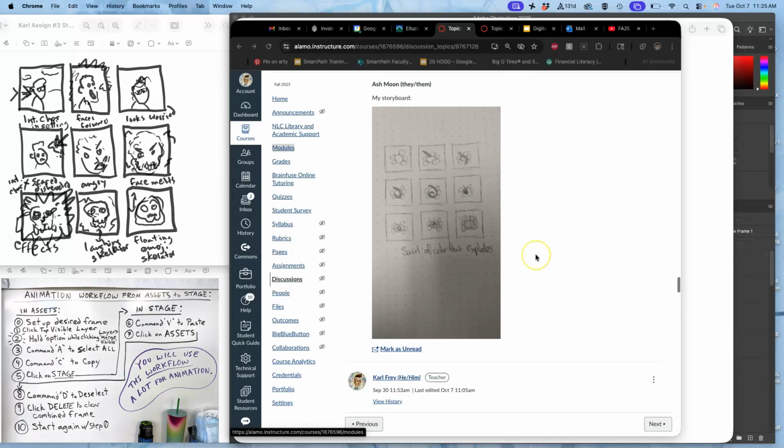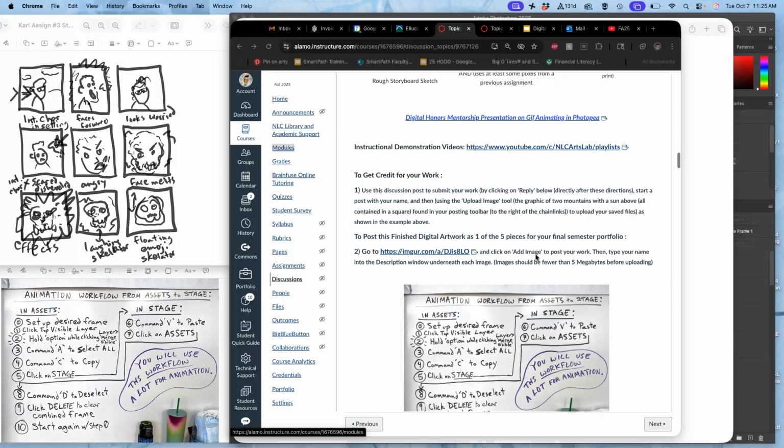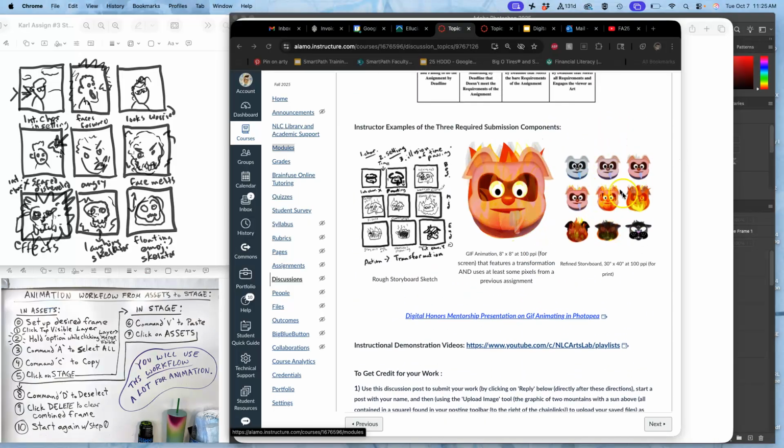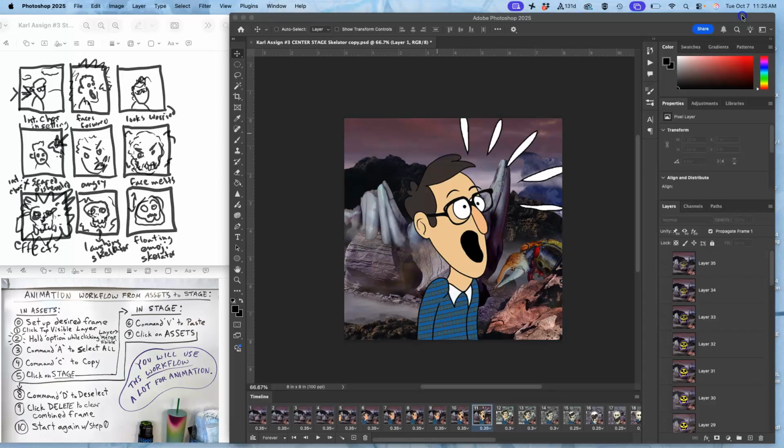Now we've got to do the final requirement, which is this refined storyboard that tells the full story of the transformation in just 9 frames. But these are 9 frames from our animation. So what do we do? We go back to our stage. I'm going to use my center stage.